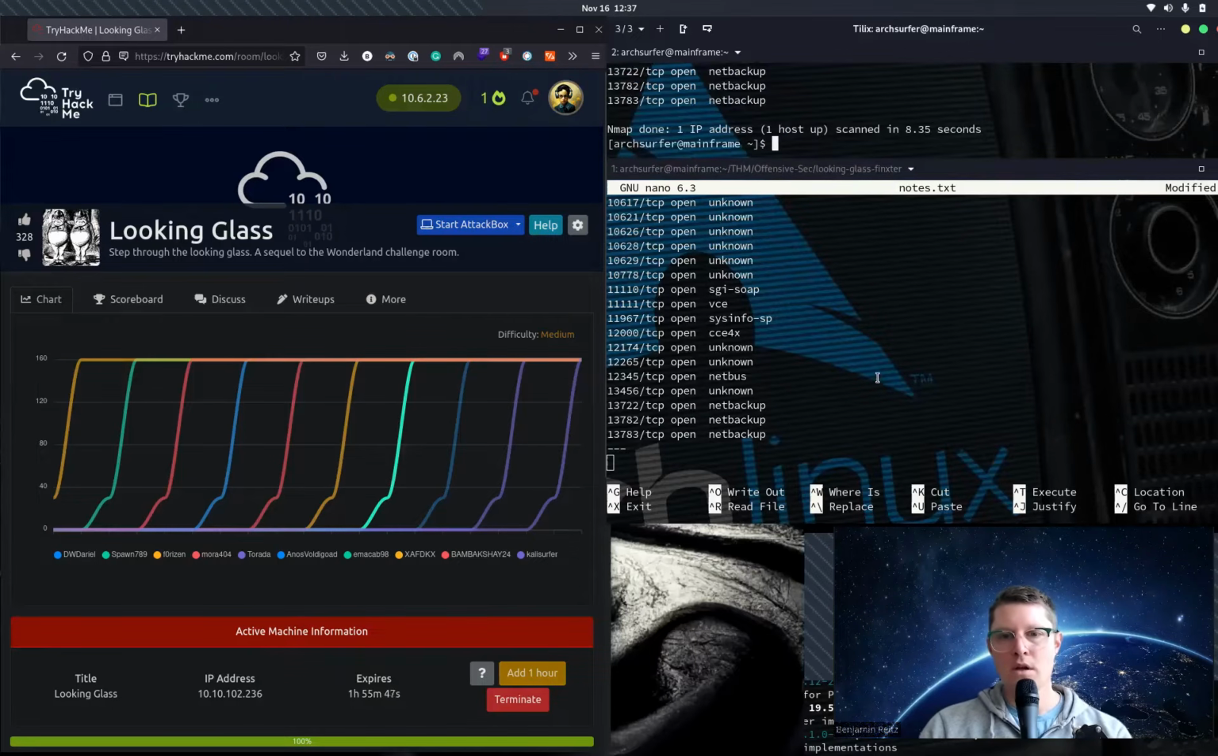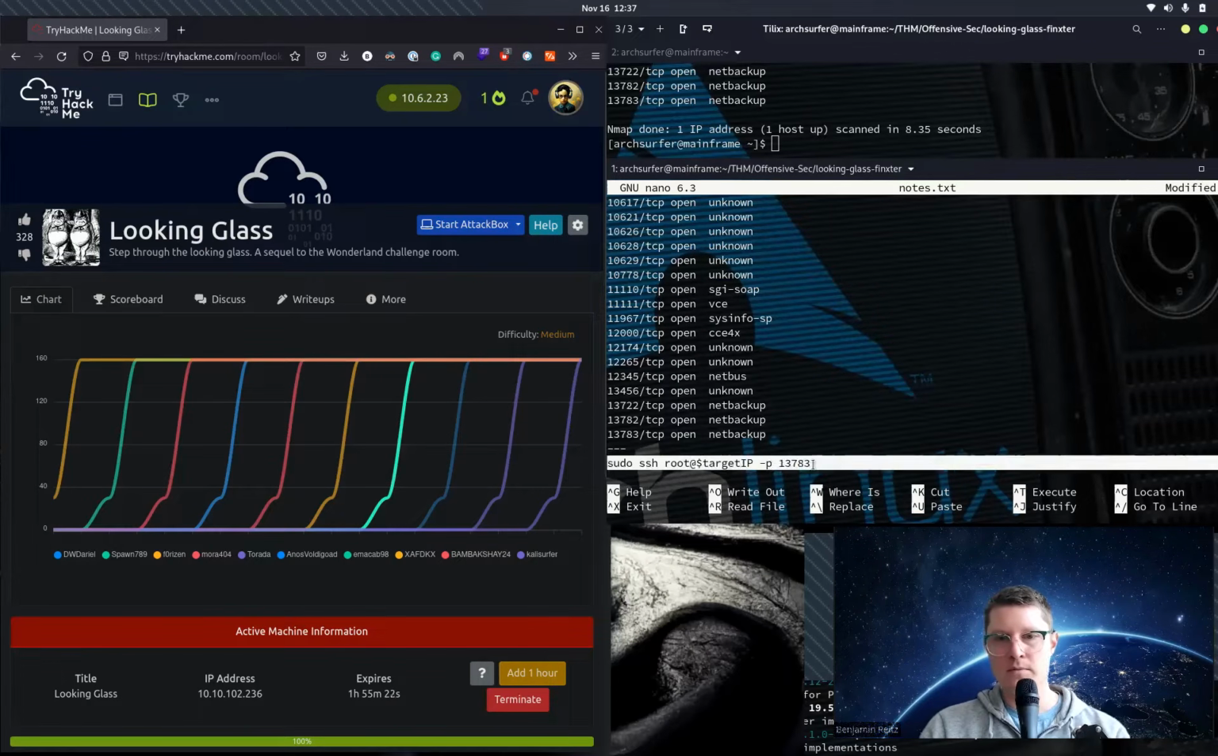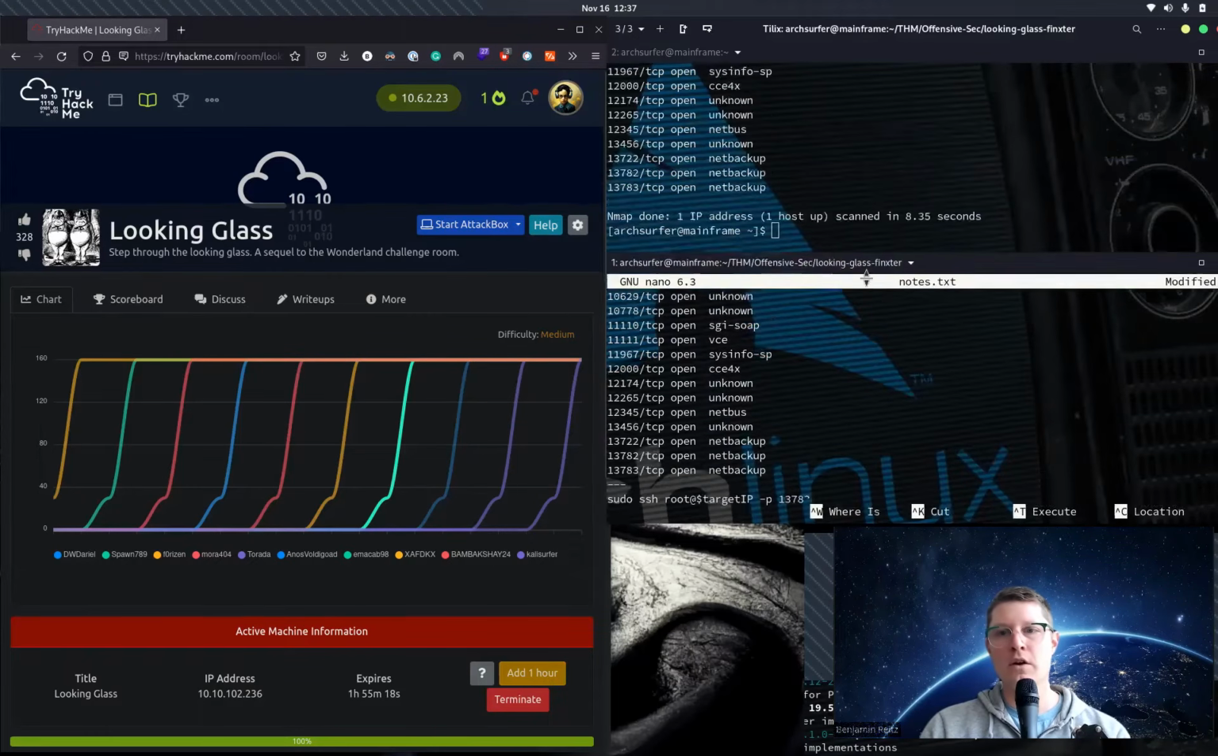Okay. And for that command, we'll use sudo ssh root at target IP, -p for port. And let's go for the top port there and see if this works. Got our notes on the bottom now.